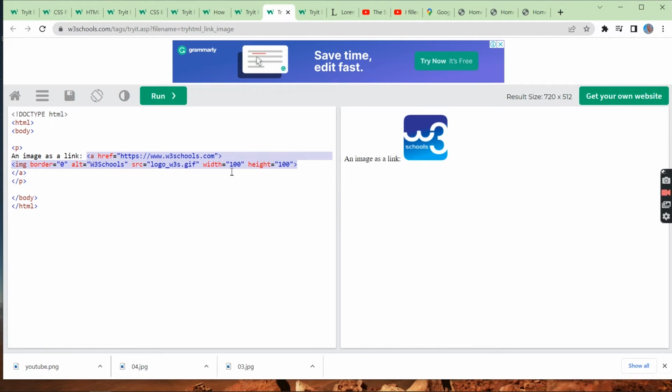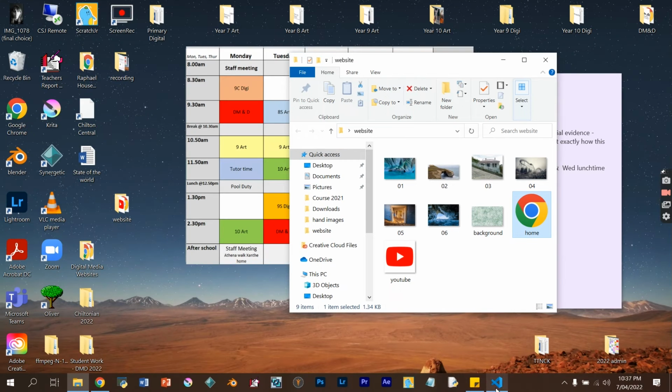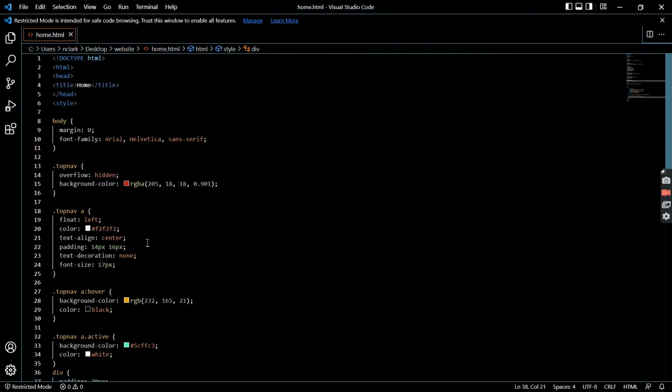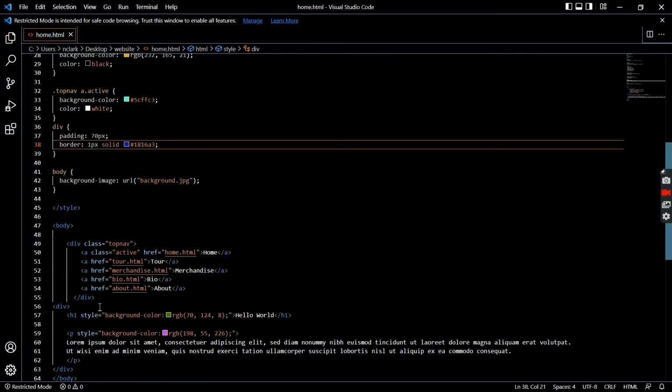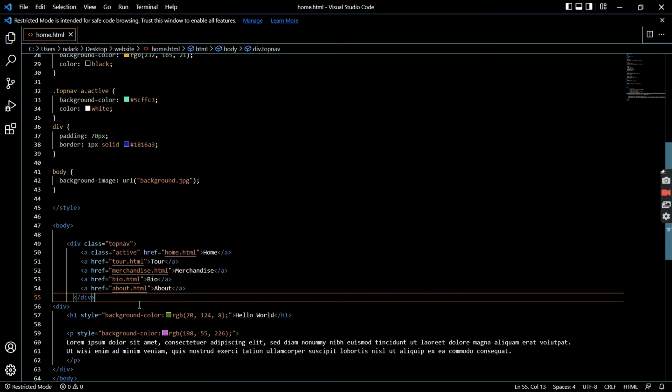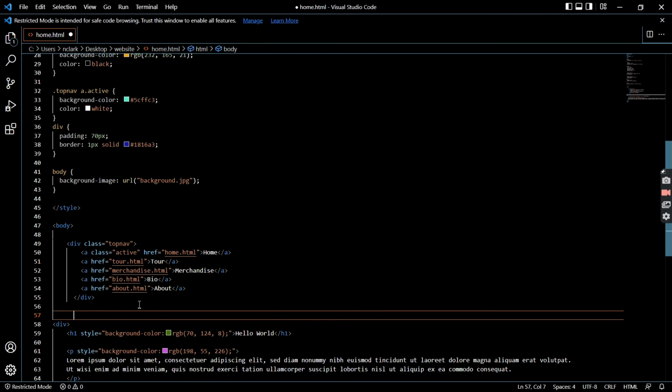Now, this is really simple. In fact, we don't actually need a heck of a lot of that stuff, but some of it we do. I'm going to copy that, and I'm going to put it directly underneath the top nav bar. So right here, just before we go into the div. The second div, that is.